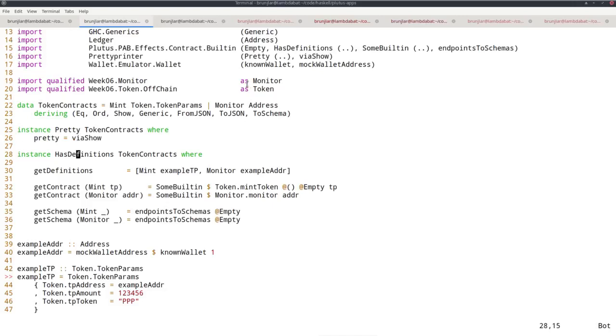And then, most importantly, we have to write an instance for class HasDefinitions. And that has three methods. One is called getDefinitions, and it's a list of values of this type here, of TokenContracts. I'm not exactly sure what that is good for, but we will see later that this is reflected in the Swagger UI that the PAB provides. So I think it's like examples of usage or something like that. So I just use one value that uses the Mint constructor and one value that uses the Monitor constructor.